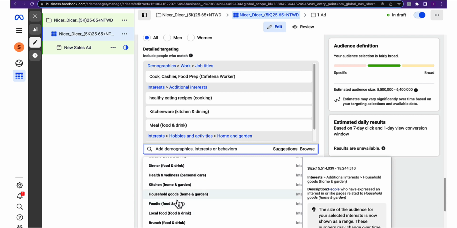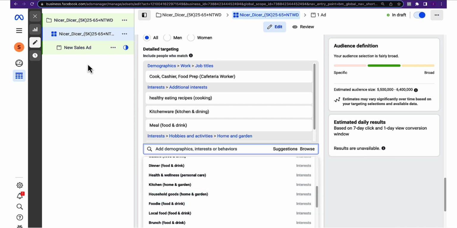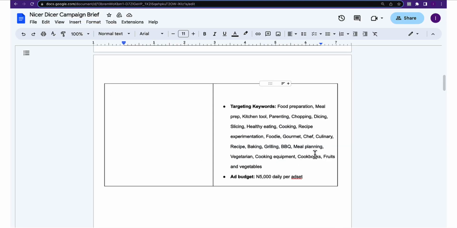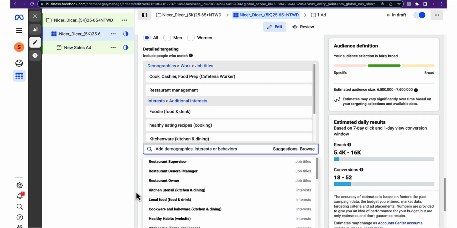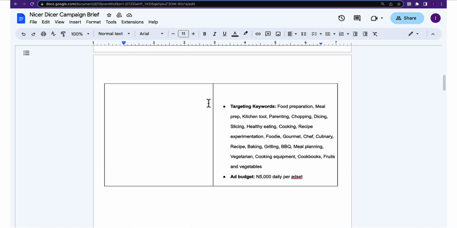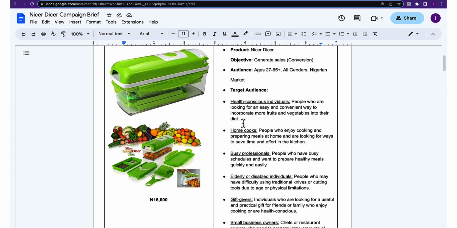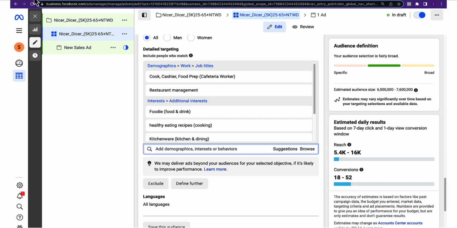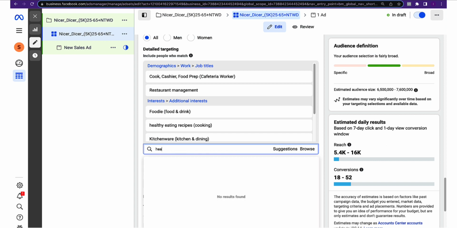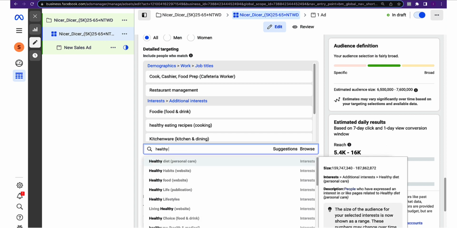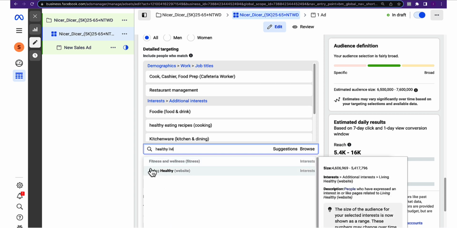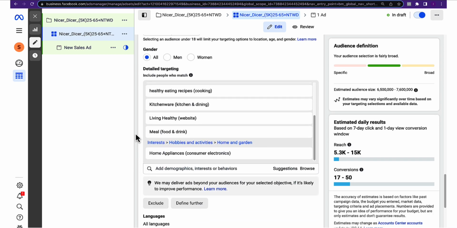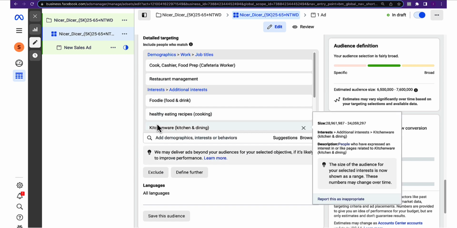So we can do household goods, foodie. Okay, so I think we have foodie here. So we can select foodie as well. We can also select restaurant management. This is a good option as well. And let me go back to the target audience. We can do health conscious individuals. So I can come here and search for healthy living or health conscious. Okay, healthy living. Okay, living healthy. This is also fine. So we are very good to go with these detailed targeting keywords.